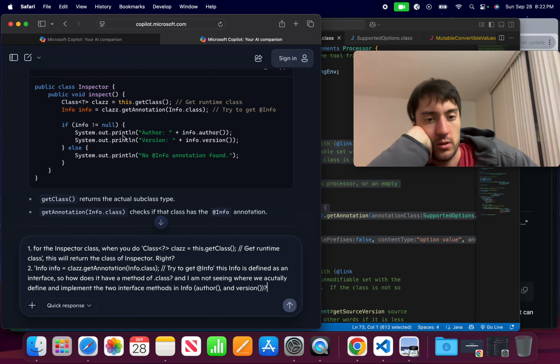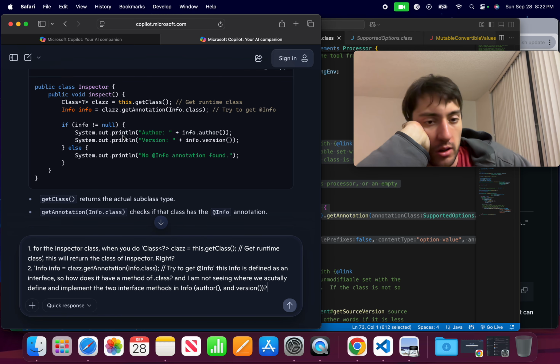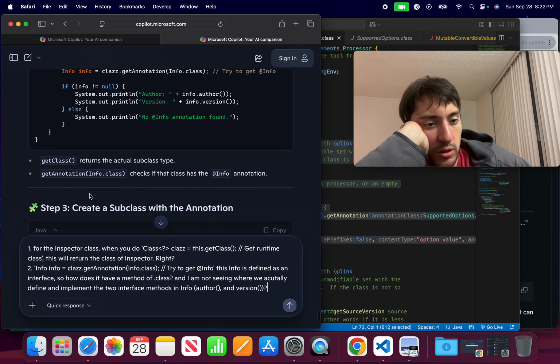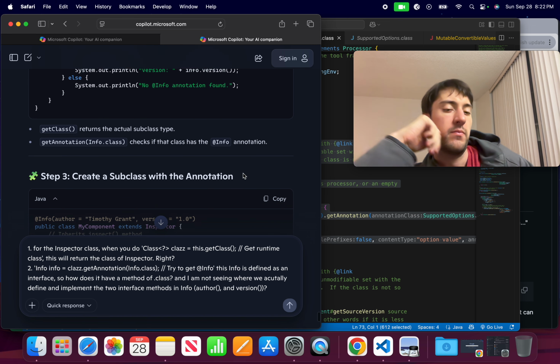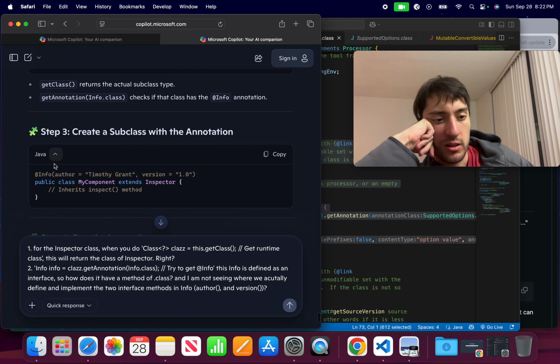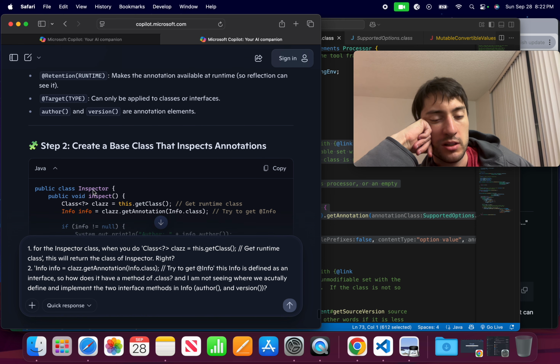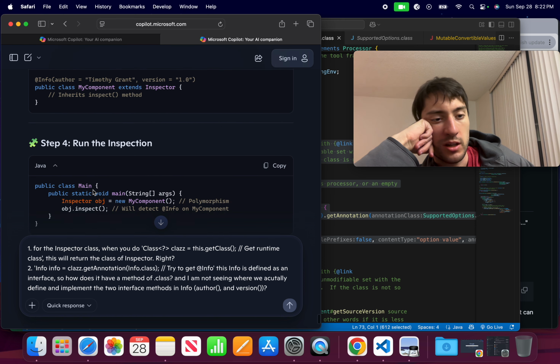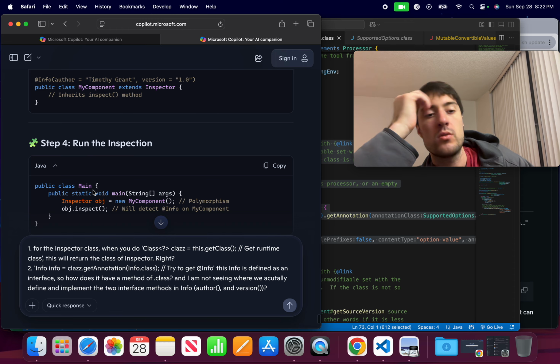So, info.author, info.version, okay. Get class returns the actual subclass. Get annotation checks if a class has info annotation. Author here is me. So public class my component extends inspector, okay, here. So now I can run the inspector.